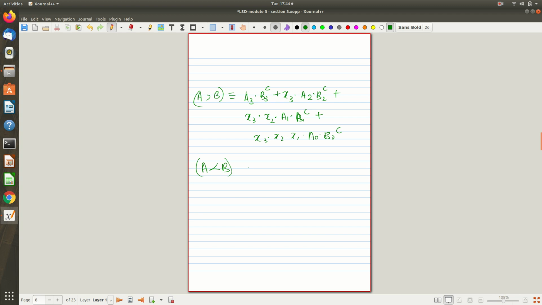Now it is very straightforward, the opposite thing should happen, right? So when you look at the most significant bit, for A it has to be 0 and for B it has to be 1.